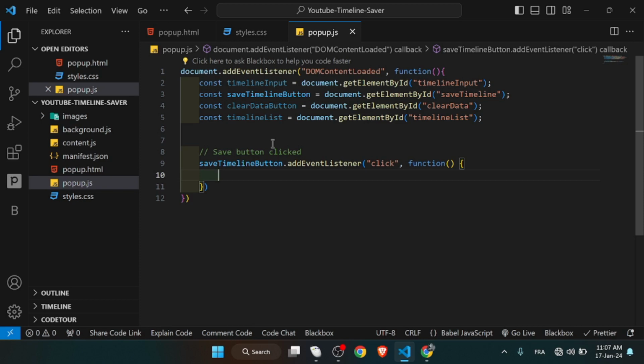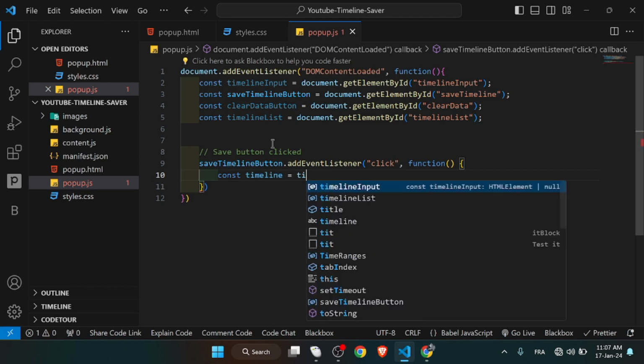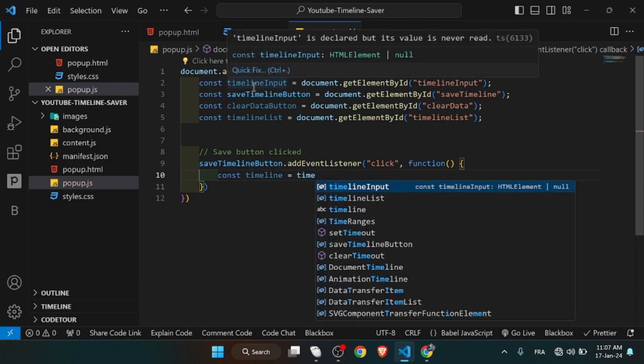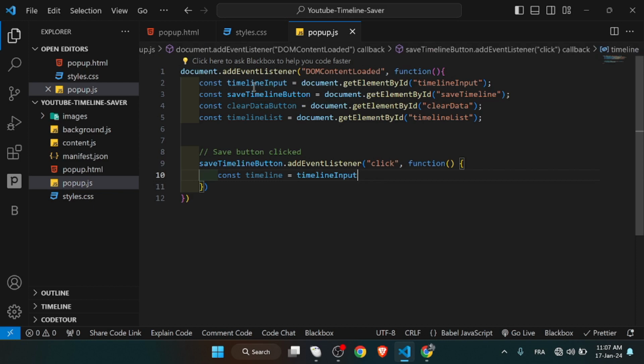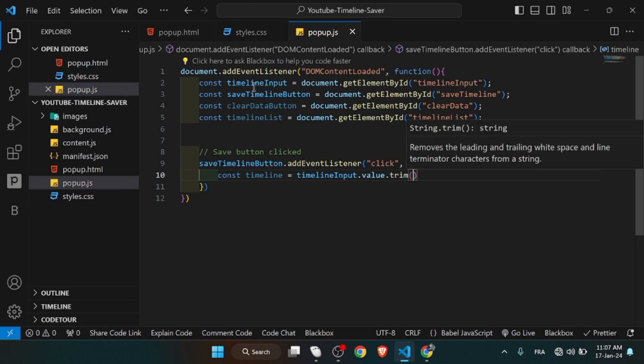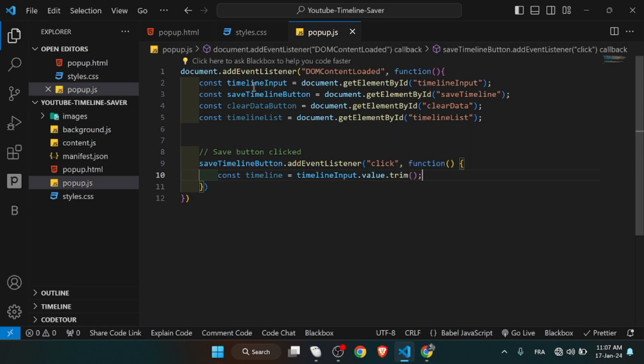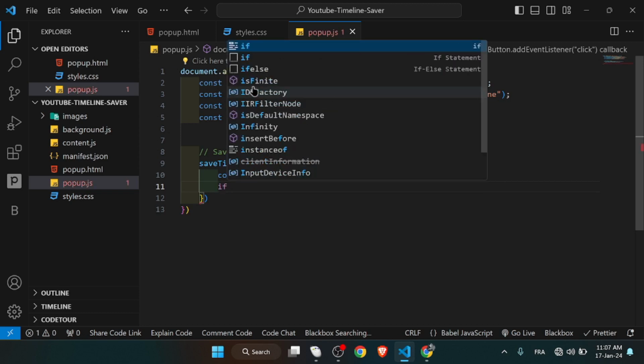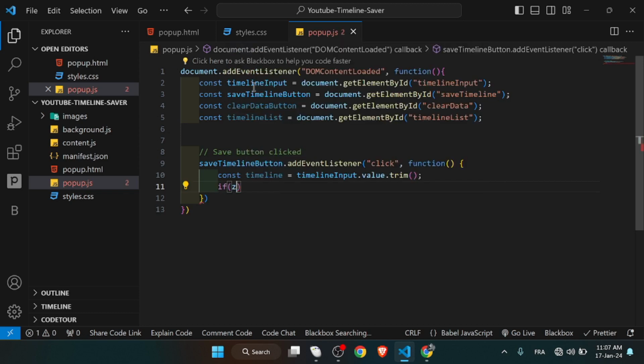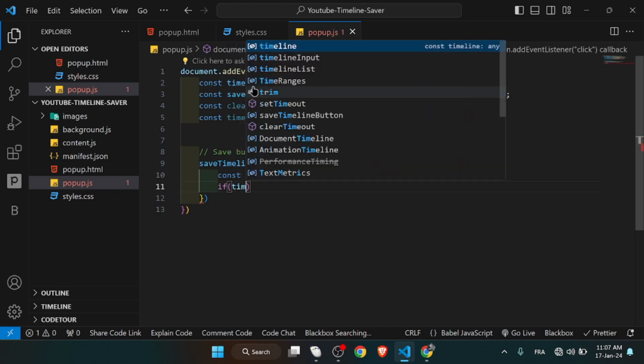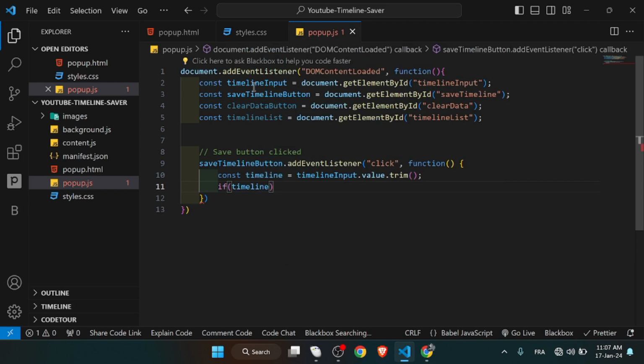That function will now get the value of the timeline. Where do we get it from? The timeline input, of course. But we need to trim it, because unnecessary stuff gets into this. And if timeline is true, that means the user has inputted a timeline, we can do the logic.